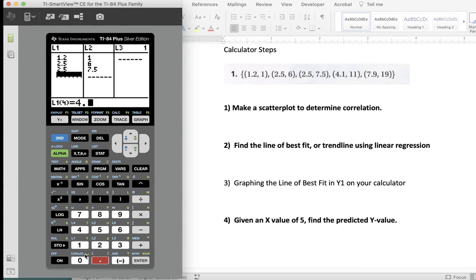So that's what I'm going to do, is do 4.1 and then arrow over to put in 11. And then the next one is 7.9 and 19. So I'm going to go over here to 7.9, enter, and then go up here to 19.